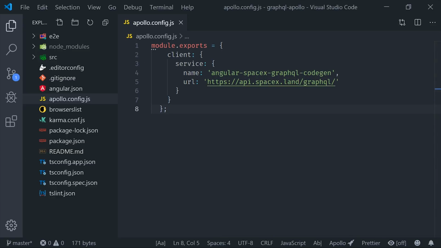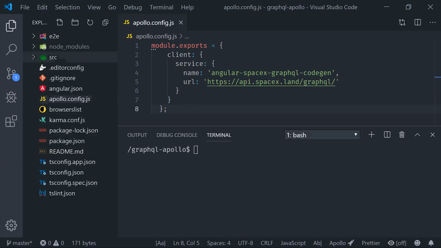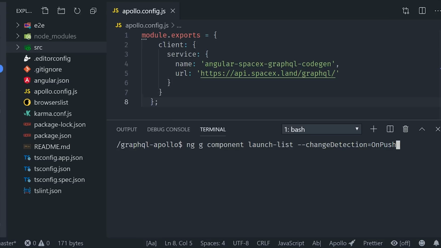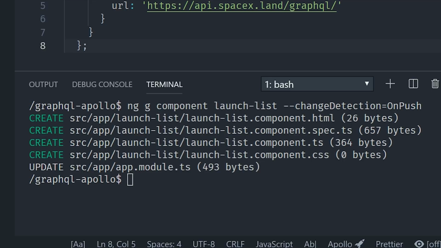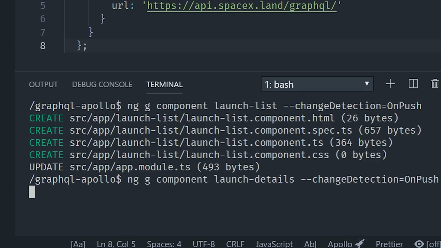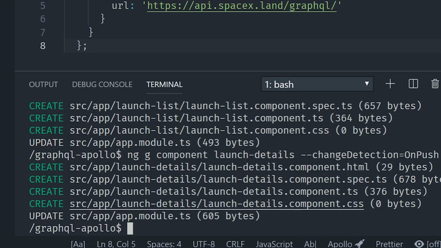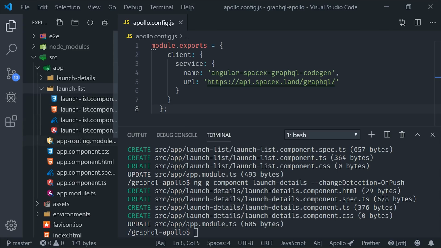The next step is to generate a couple of components that we can use for the screens in this app. We have a list view that will show all the recent launches from SpaceX, and then also a detail view. We can generate these components with the Angular CLI, and we'll also set the change detection to on push, which is just a little performance optimization that we can use here, because with Apollo and GraphQL, the only thing that we actually need to do is subscribe to observables for our data. So we don't need to use Angular's built-in change detection.